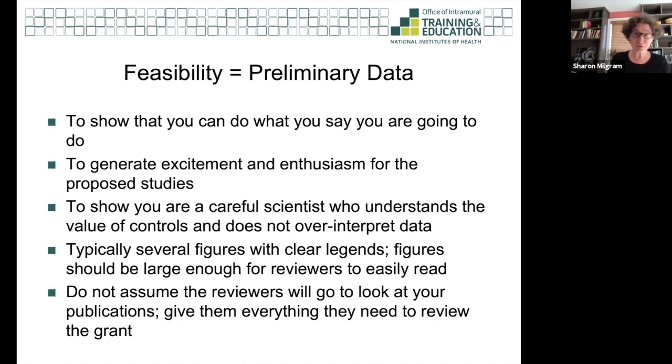If it's a K grant, it's completely reasonable to say, I don't know how to do this. This is one of the big goals of my K. And here's the person who's going to teach me. Please see the attached letter from that person. All right. So you don't need preliminary data for everything, but you do in general want to have preliminary data.